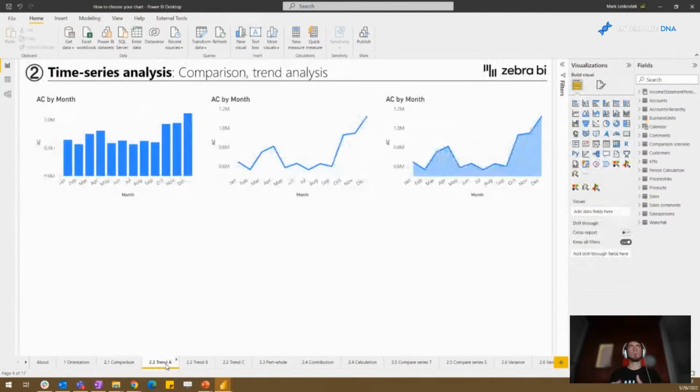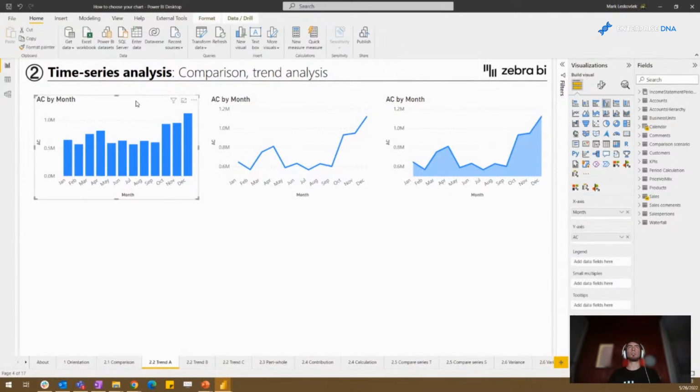So next things that we talked about is comparison and trend analysis. And what you see here, we have the three different options of column charts, line charts, and area charts, and they are appropriate for time analysis. But there are certain things that we should also try to improve, right? In Power BI, the area and line charts are actually untruthful, are misleading. And why is that so?